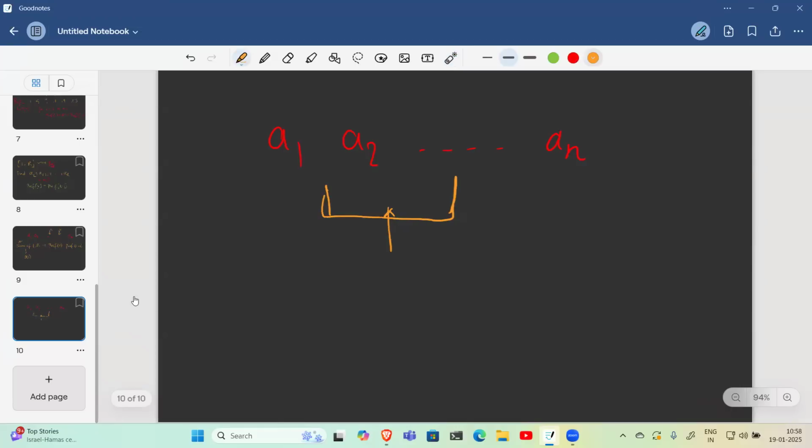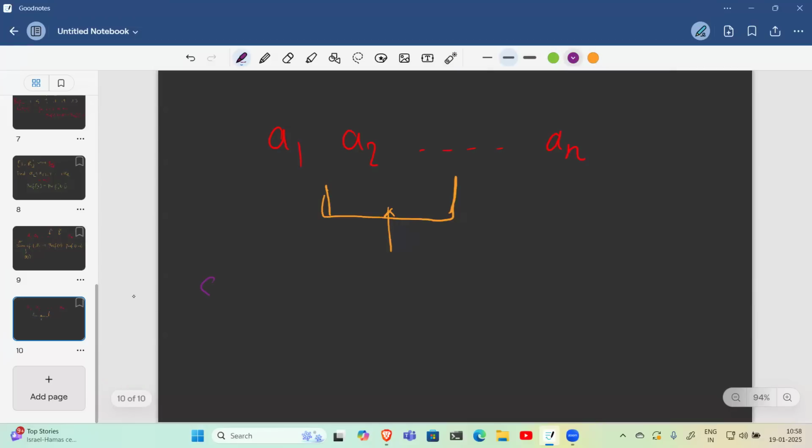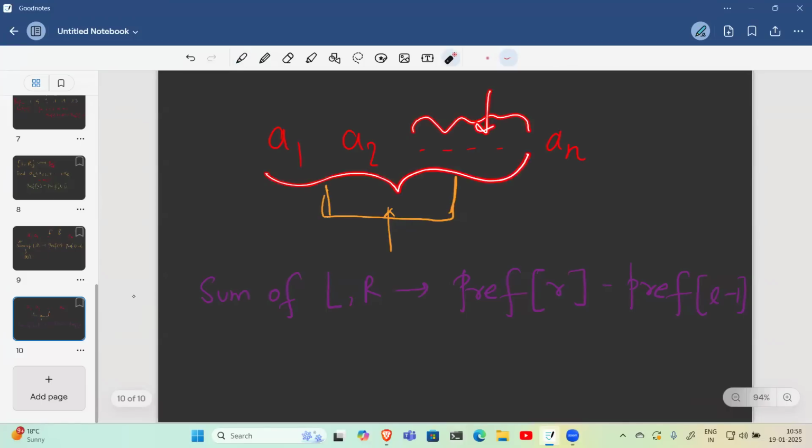How so? Because if you have a prefix sum array pref calculated, then the sum of L to R can be very simply written as pref R minus pref L minus 1. This is very easy to see because the sum of any subarray L to R is basically the sum of the entire prefix of length R minus the sum of the prefix of length L minus 1, right? So if from this entire sum you remove this part, what remains is the subarray L to R. So that was the logic.